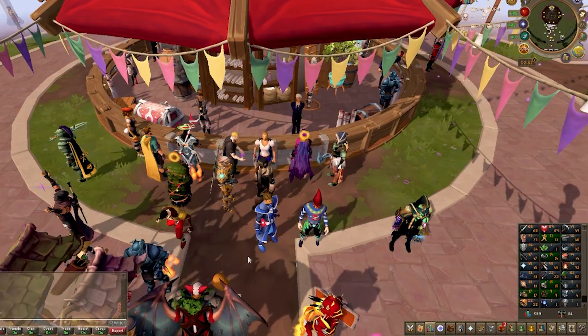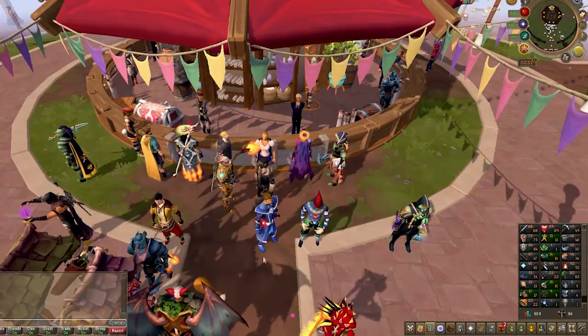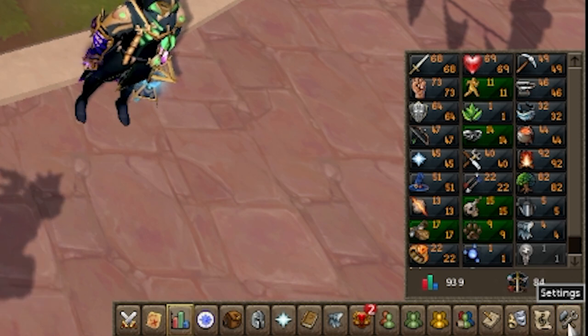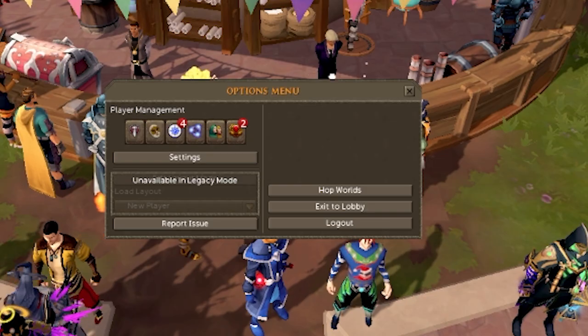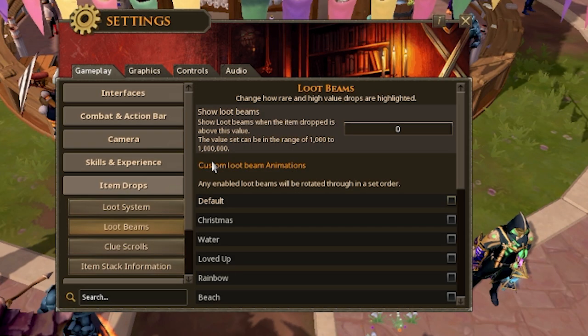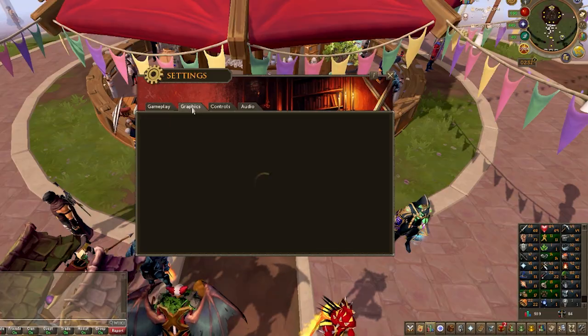Now, depending on how your layout is set up, you want to go to the bottom right hand of the screen. Next to the music note or the music player, click the settings icon like so. Now, you have different options here, but you want to click settings. And once it opens up and loads, you want to click the second option next to gameplay and controls, graphics.